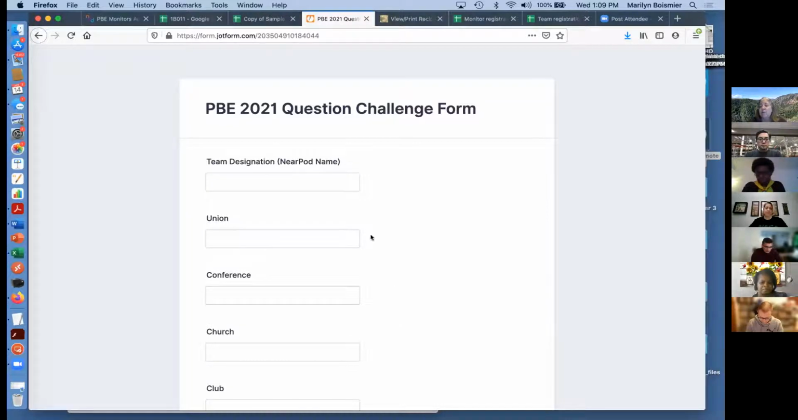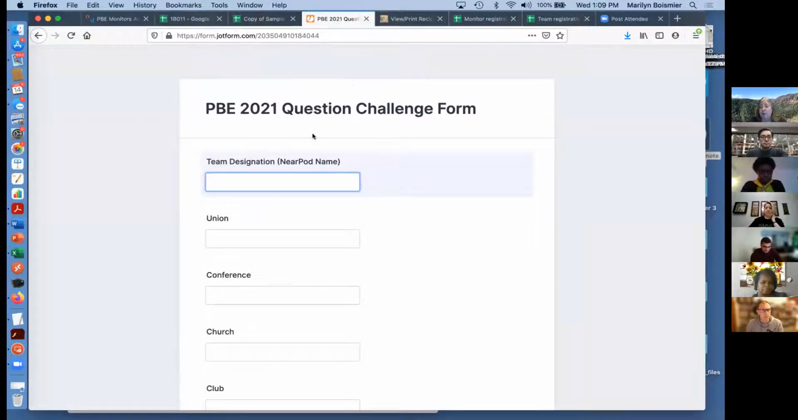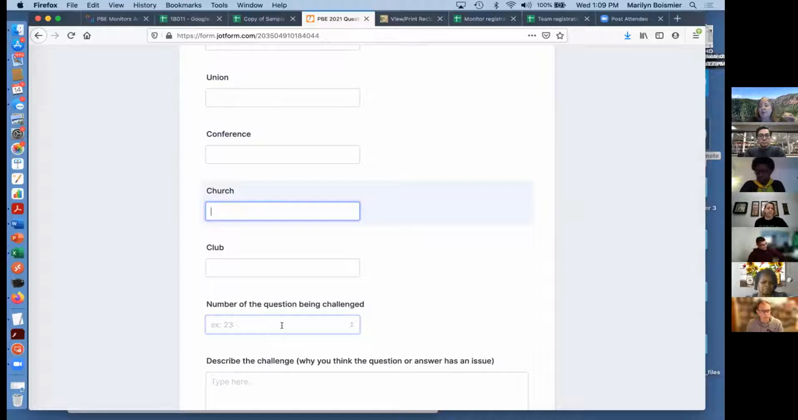They tell you the information and you fill it in. Their designation, that's the number right here on this first line. That is also the number they log into Nearpod with. That is their team number, okay? The union they're with, the conference, the church, the club, the number of the question they are challenging. We need to know what question they're challenging. You can't say, well, the one that was about Joshua, that isn't quite enough information. We need to know what number.